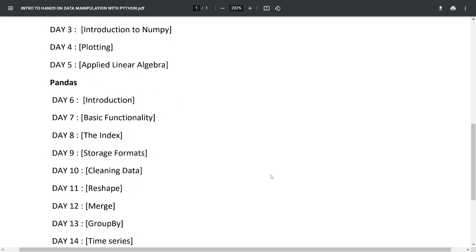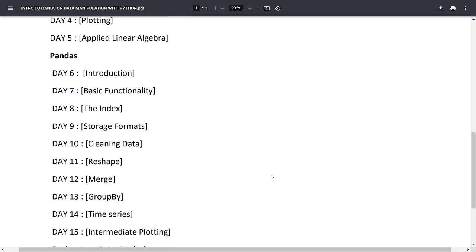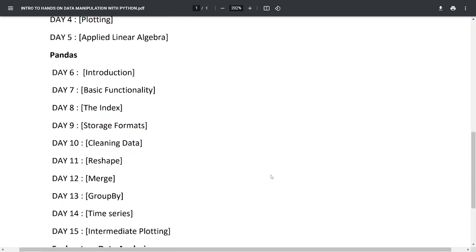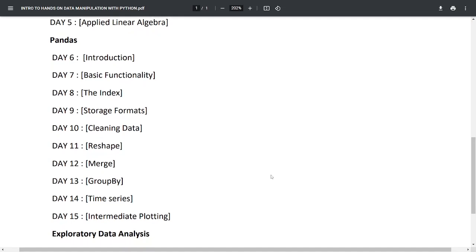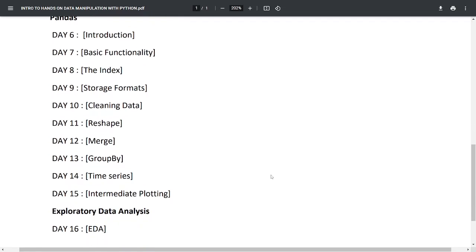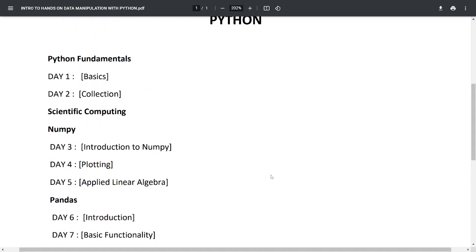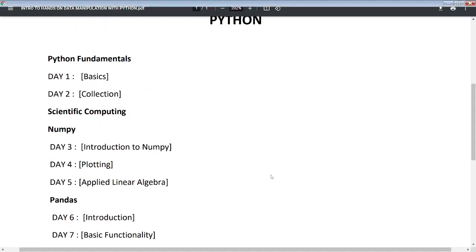And in the pandas section, I'm going to cover introduction, basic functionality, the index, storage formats, and cleaning the data, how you can clean the data. This is very important and you have to know about that. Then reshaping, merge, group by, time series and intermediate plotting using pandas. And at last, as I said, exploratory data analysis. So now let's begin with today's lecture, which is basic Python programming.